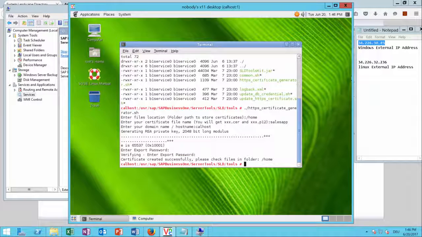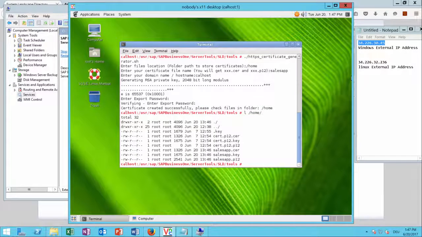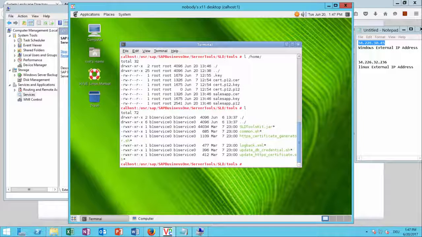Okay, so this is done, and we can also have a quick look. So there are these sales app.cer files and so on. As a next step, I will just give you a quick hint here, a tip or best practice.